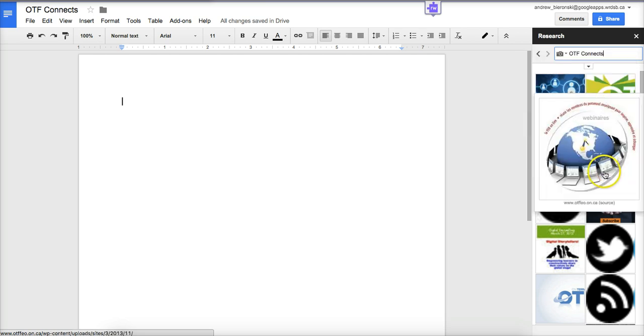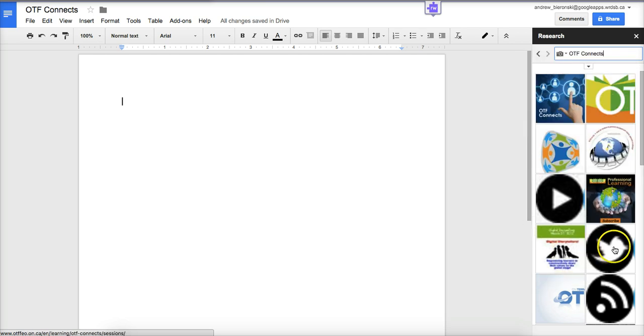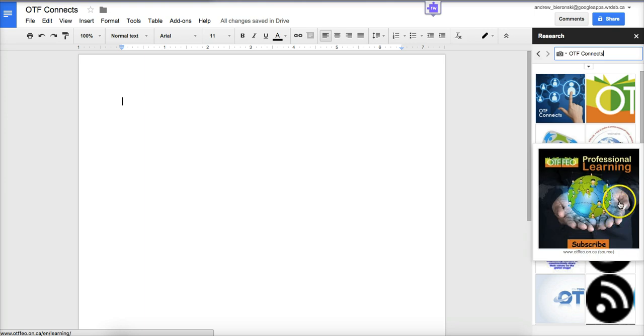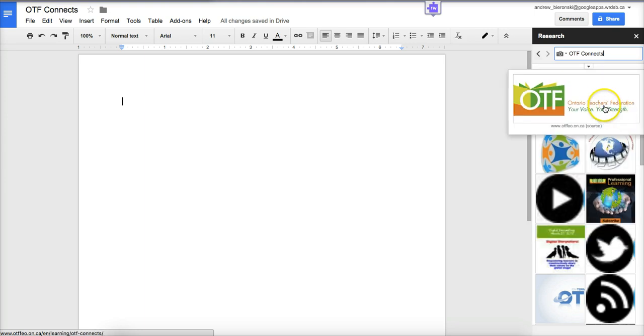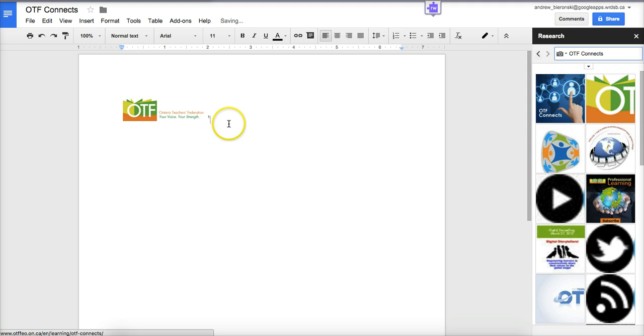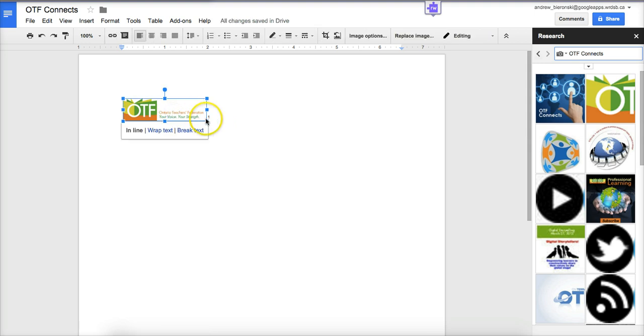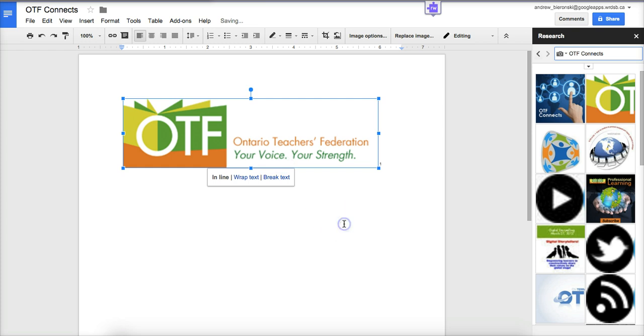I can highlight here, and as I hover over something, it makes it larger, and I can see what's been tagged online for OTF. If I find an image I like here, I have the option, if I click on it, to drag across into my document and release, and it brings the image across. Once this image has been inserted into my doc, I can play around with some resizing, make this a little larger. And you also notice this little number 1 off to the side.